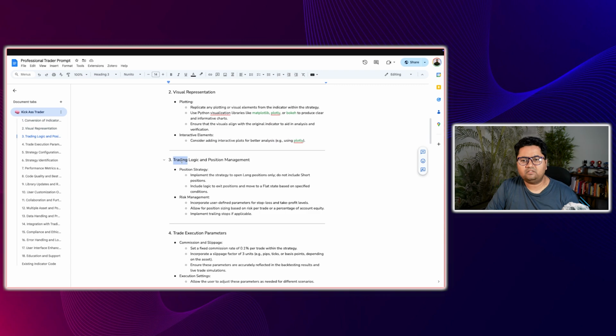The third section is trading logic and position management. Basically saying, what is the position strategy? How is risk management captured? I have put two very simple points, like implement the strategy to open long positions only. Do not include short positions. Include logic to exit positions and move to a flat state based on a specified condition. Now the condition can be present in the indicator. Remember that we are working with the indicator code. Or you can supply it right here by editing this. You can have your own position strategy. You can have your own risk management strategy.